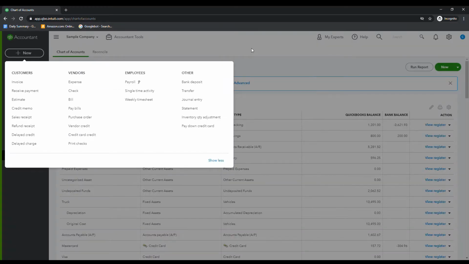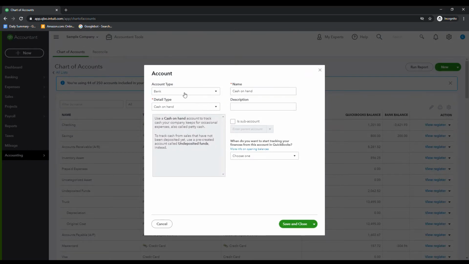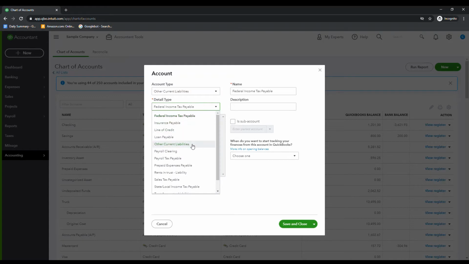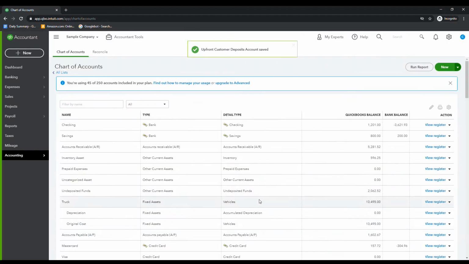Oops, sorry, wrong new. Go to other current liabilities, and then you're going to pick other current liabilities, and I'm going to make this upfront customer deposits. You can call it whatever you want as long as it gives you an accurate description of what the account is. Okay, now let's hit save and close, and that part's done.